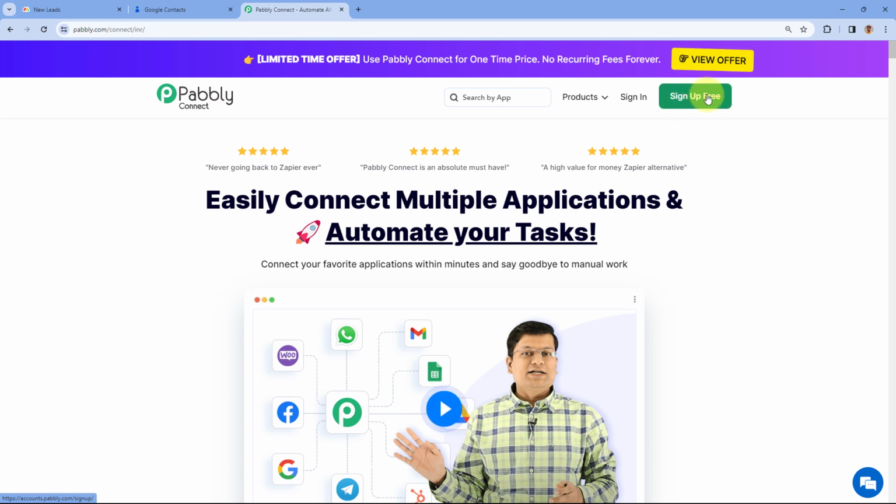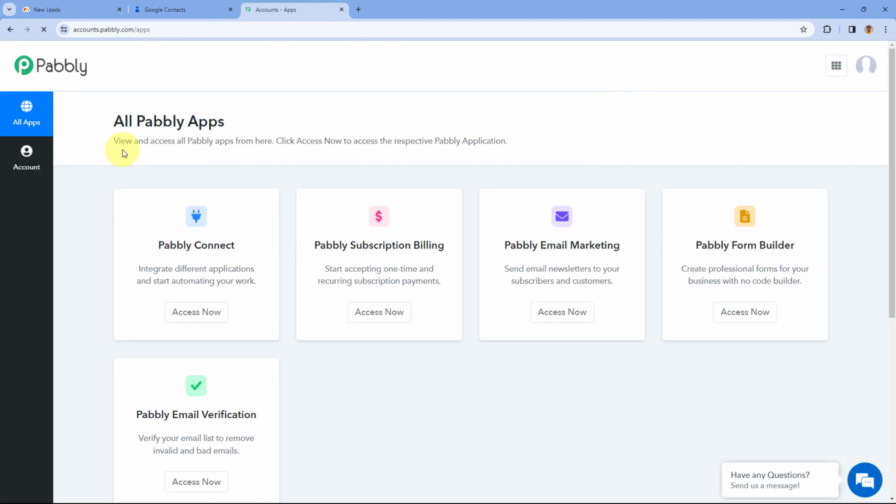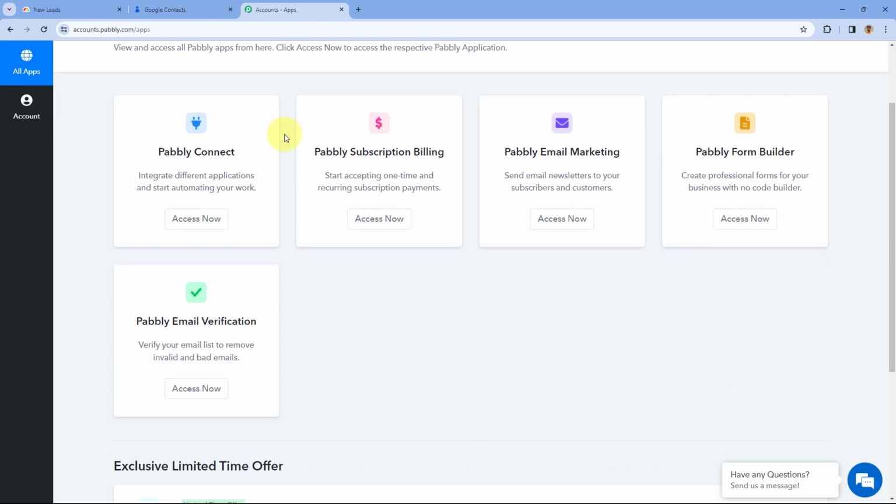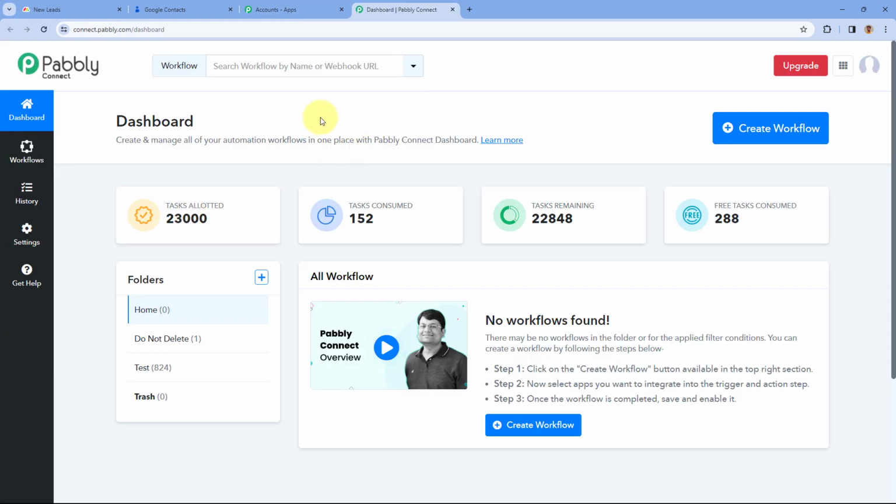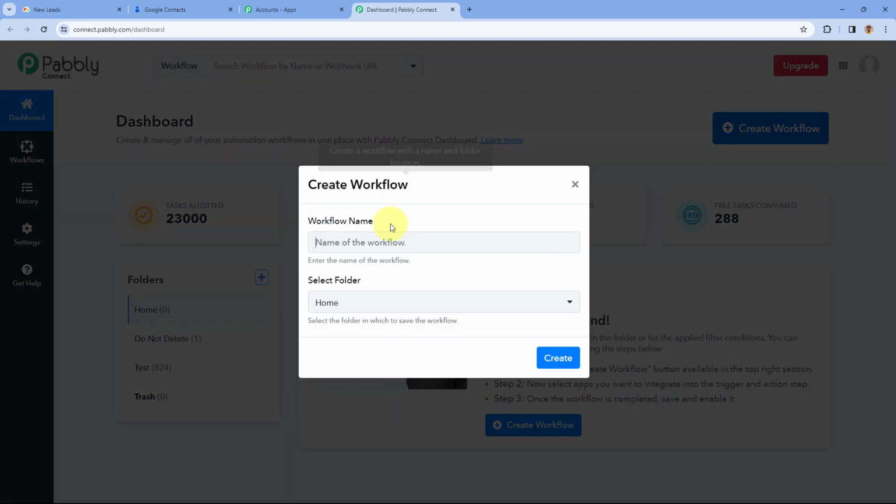Or if you are an existing Pabbly user, you can just click on sign in and sign into your own Pabbly account. After signing in, you will reach this all apps page of Pabbly. Here you have to click on access now below Pabbly Connect. And as we click on access now, we will reach Pabbly Connect's dashboard. After coming to this dashboard, we have to create an automation workflow over here. For that, just click on this create workflow button and give this workflow a name.